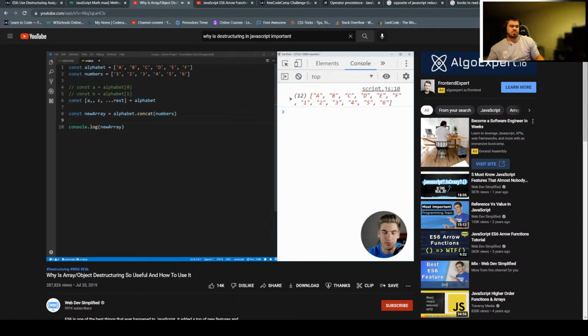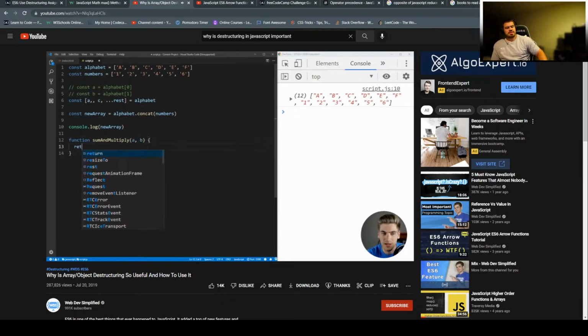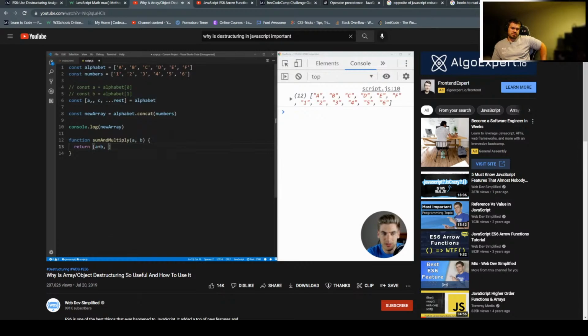Another place that the array version of this is incredibly useful is when you're dealing with functions and returning more than one parameter from a function. So let's create a function down here, and this function is just going to be called sum and multiply. What this is going to do, it's going to take 2 numbers, A and B, and it's just going to sum them together and multiply them together and return both of those in an array. So we're going to return here A plus B, and we're also going to return A times B.